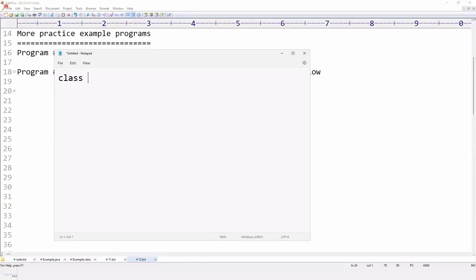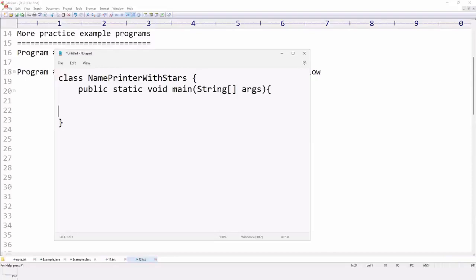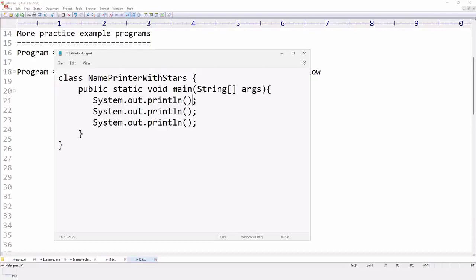I want to print a name with stars. Then what must the name of the class be? Name printer with stars. The noun form should come, not a verb form. Then inside we need public, static, void, main of, String array, args. Inside the main method, what do you develop? System.out.println. How many printlns should I write now? 3 printlns.